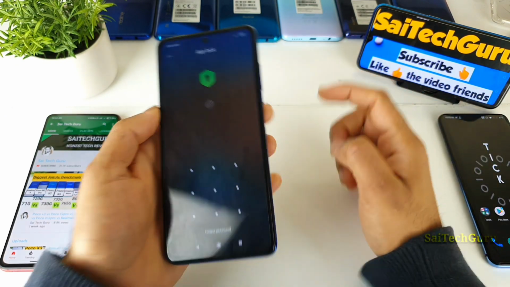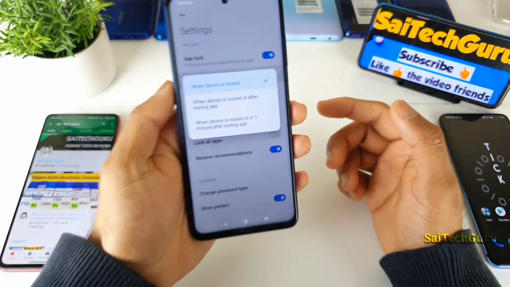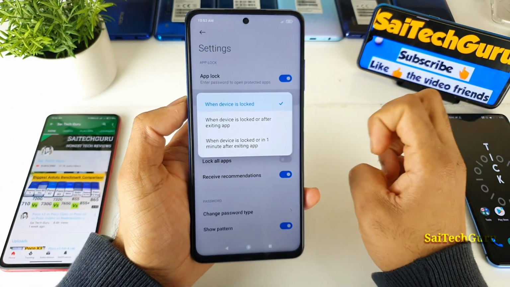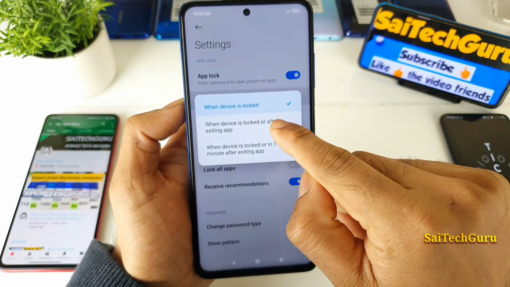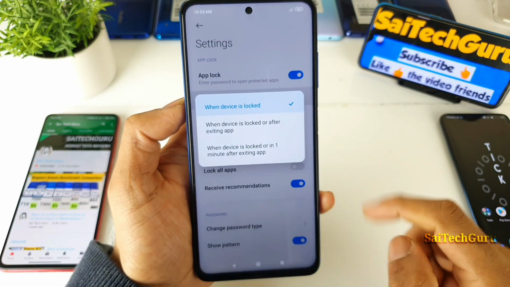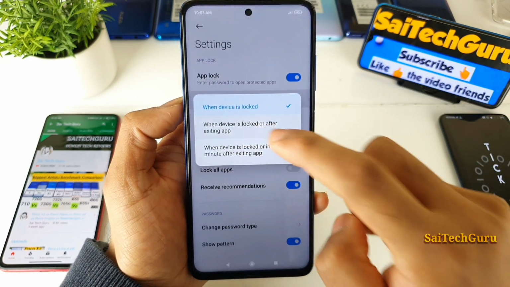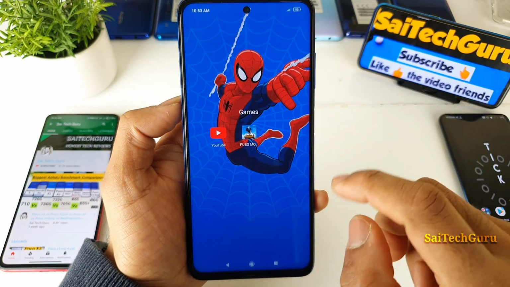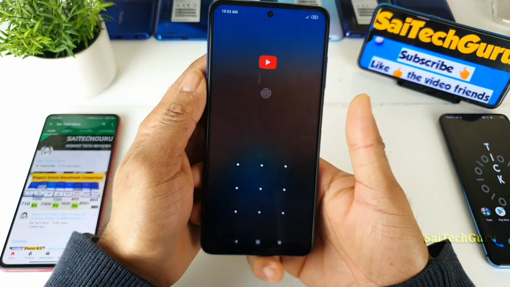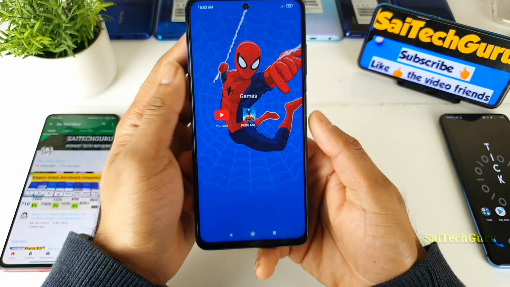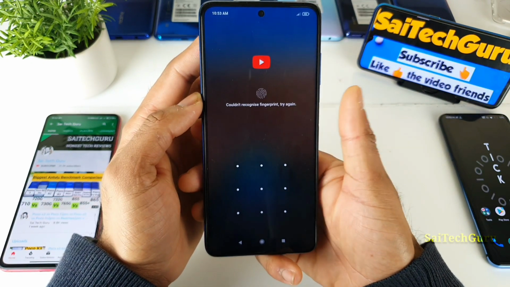So why is that? In the options there is a hidden feature, where you need to select the option 'when device is locked or after exiting the app'. You need to select this second option. When you select the second option, every time you open the YouTube application, it will ask for the password, as you can see, a pattern.